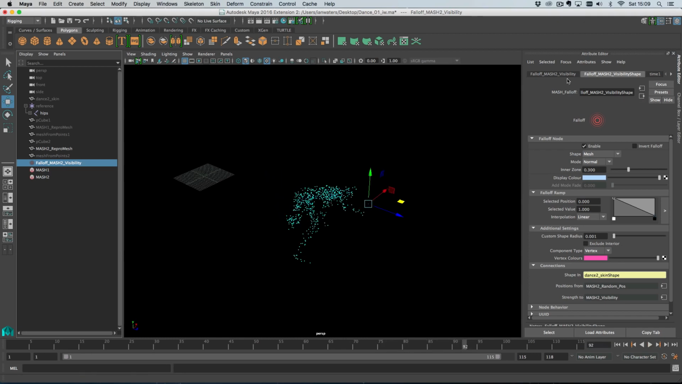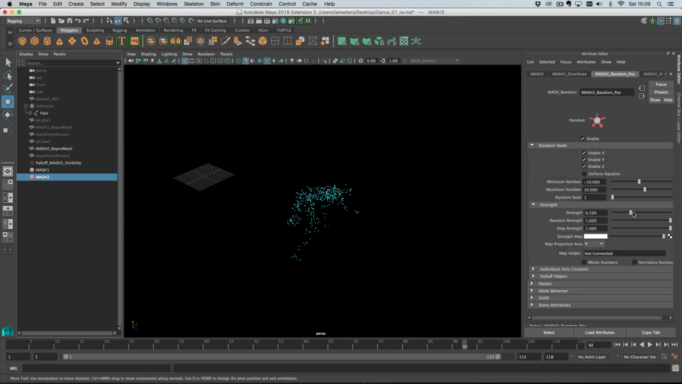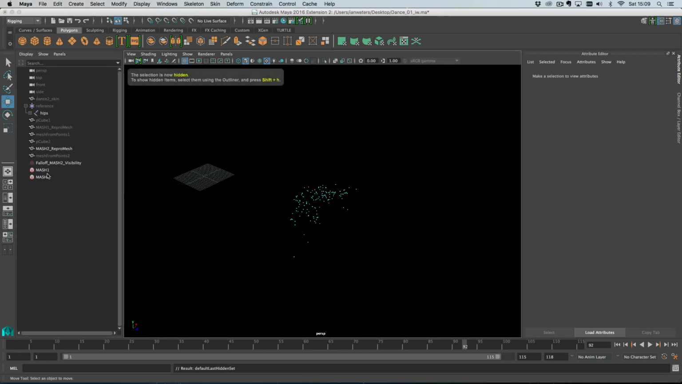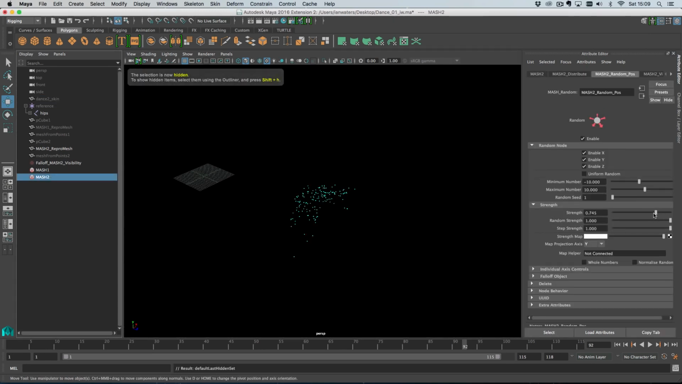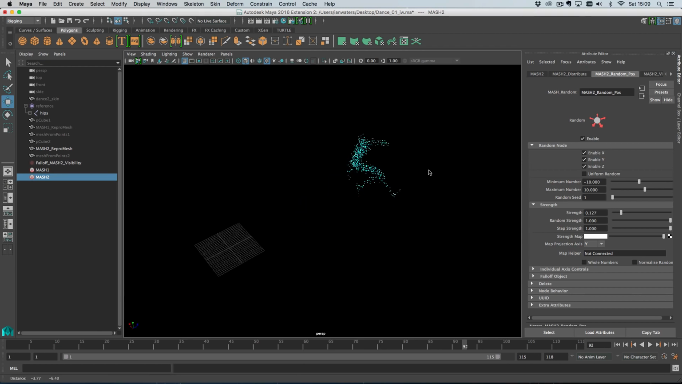I can show you this working if I increase this random. If I increase this random lots and lots, you see as the points go outside the skin, they get turned off. That's because we're using the skin as the fall-off shape itself. As we reduce this random, they become visible again because they're inside the skin. So that is how I would create a random volume distribution with mesh.